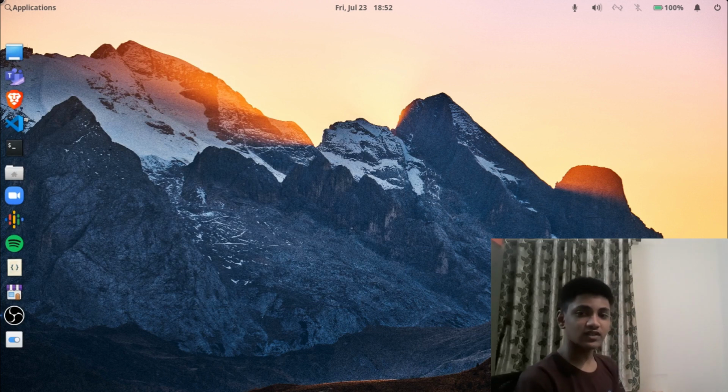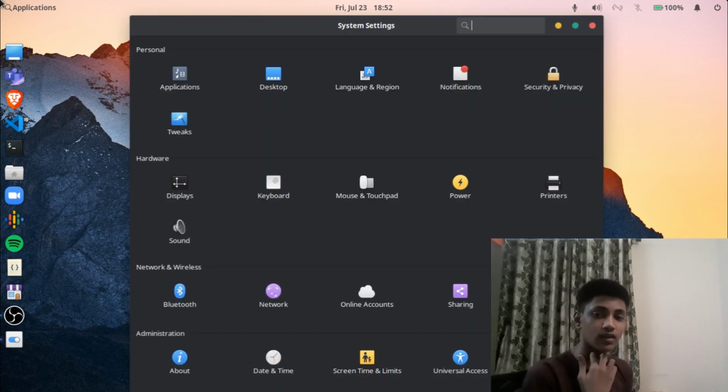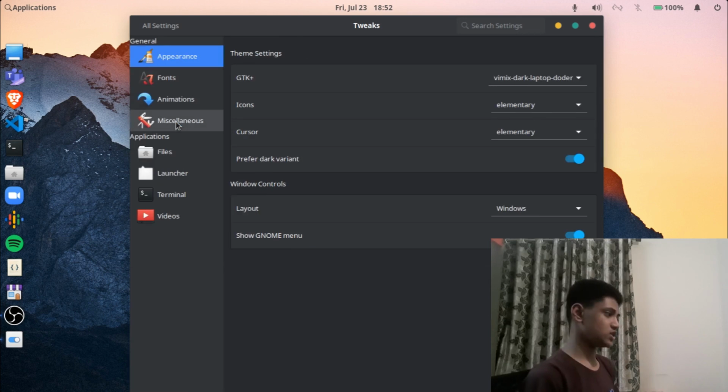So after installation, and I'll leave a link down below on how to install Elementary Tweaks. It's just simple. You just add a PPA of Elementary Tweaks, and then you can update your package manager and then install. I'll just leave a link down in the description on how to do that. Now what Elementary Tweaks allows you to do is, it basically gives you more customization options.